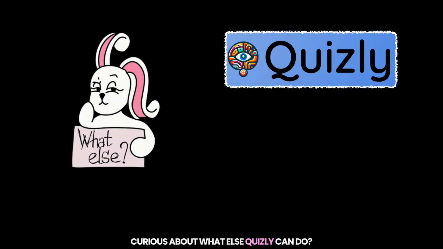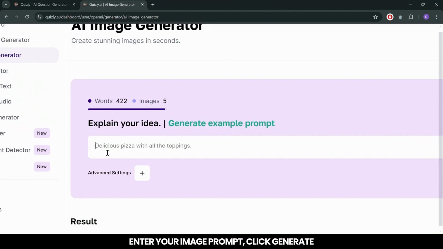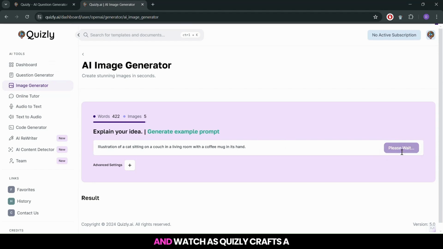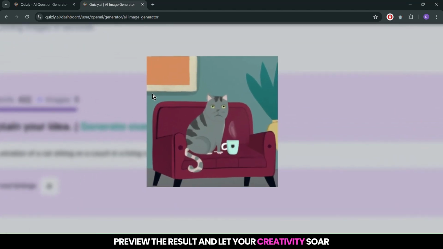Curious about what else Quizly can do? Next up is the AI Image Generator. Enter your image prompt, click Generate, and watch as Quizly crafts a stunning image tailored to your description. Preview the result and let your creativity soar.